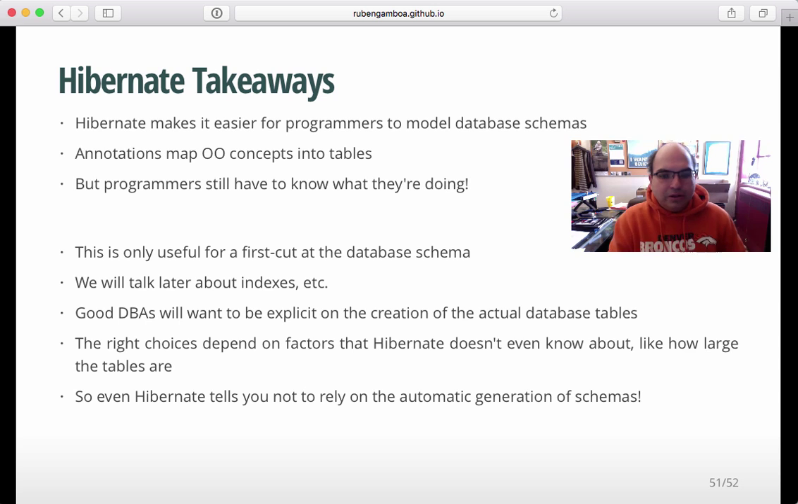Okay, so here are some takeaways that I want you to have. The first thing I want you to know is that Hibernate makes it really easy for programmers to model database schemas. This is a good thing. Annotations map all concepts into tables. So even though I'm only going to build one gigantic table, I let you build a nice Java class hierarchy. That's beautiful.